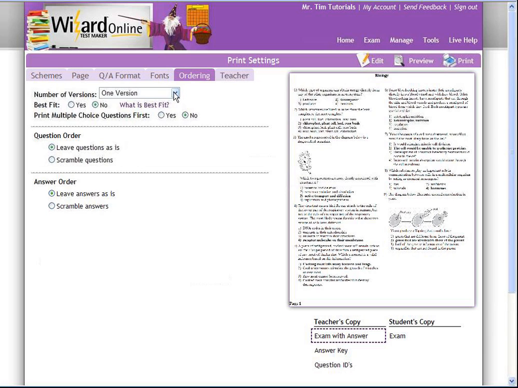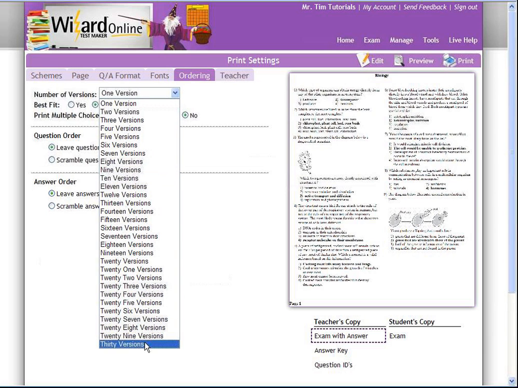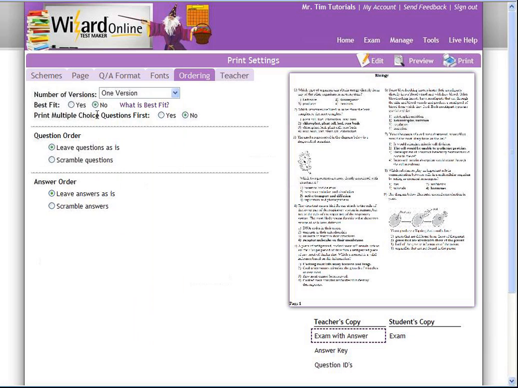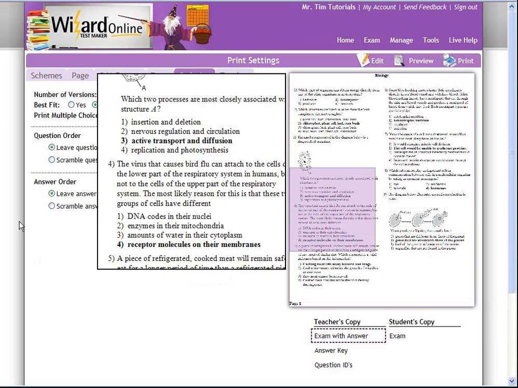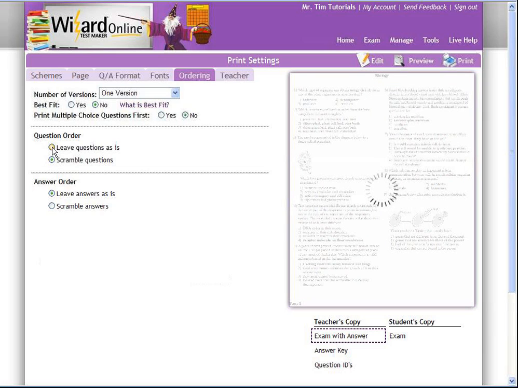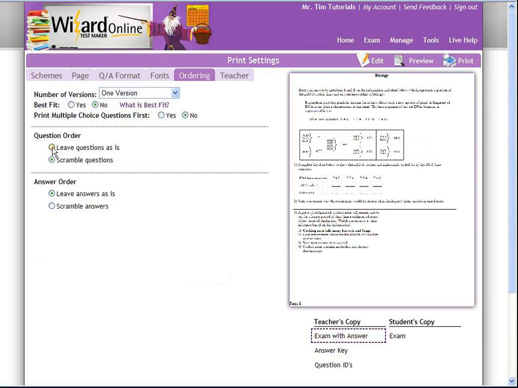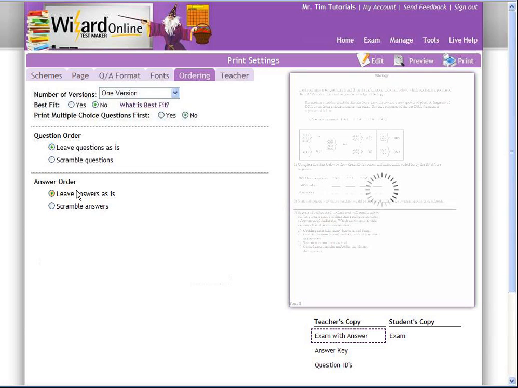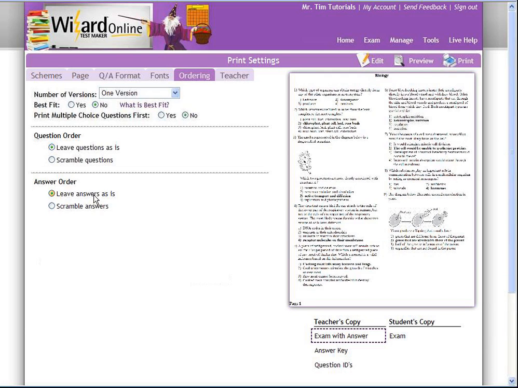With the print settings, you can choose to have one version or print all the way up to 30 versions. I'm going to stick with one. Best Fit allows you to rearrange your exam so that the questions are spaced as tightly together as possible. In this case, I'm going to leave this with no. Question order. I can decide to scramble questions. Let's give that a try. And I can also decide to scramble the answers.